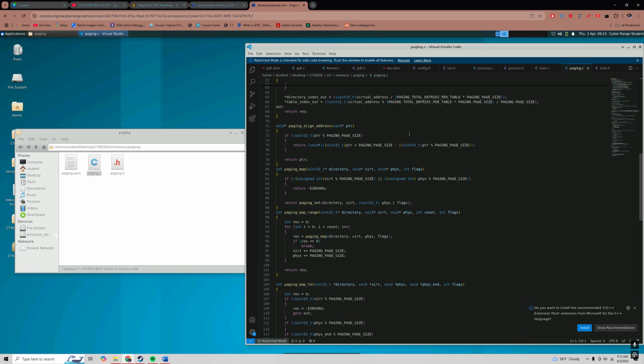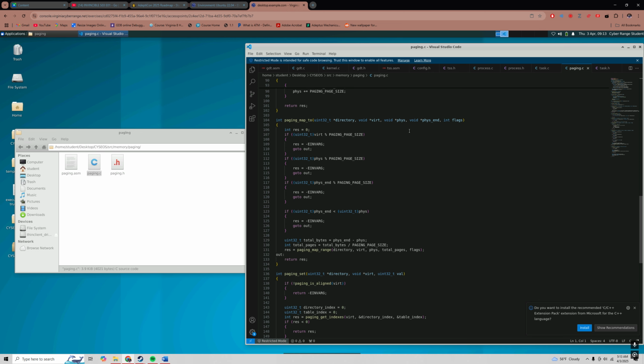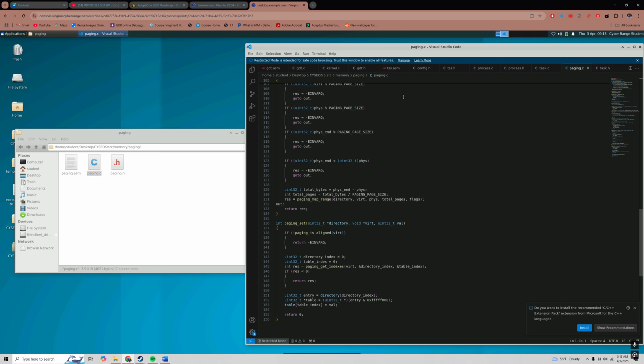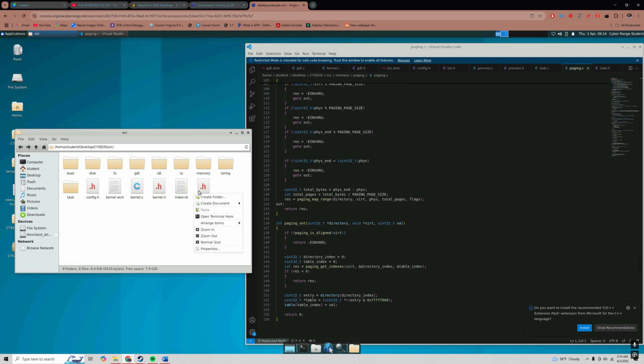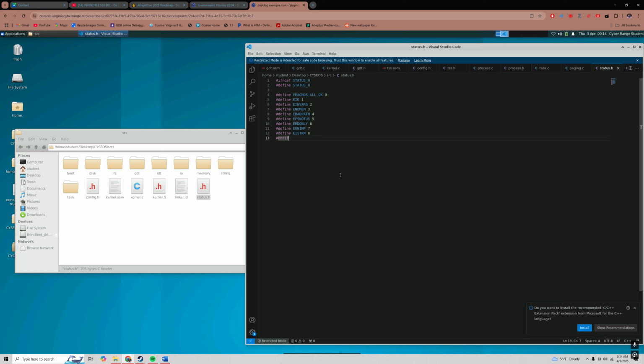Another aspect of this section is that we extend error codes in status.h. So we add one new error code in status, and I don't know if I have it up right now. I can go ahead and open it. Yeah, so the one we add is EISTKN with the value 8. And this error code is for situations where a task is already taken or is in an unavailable state.